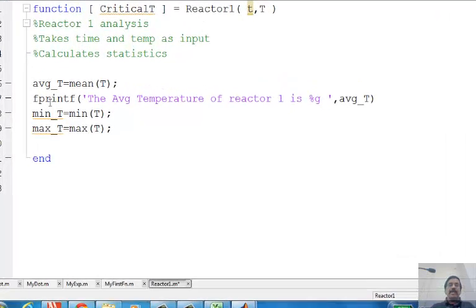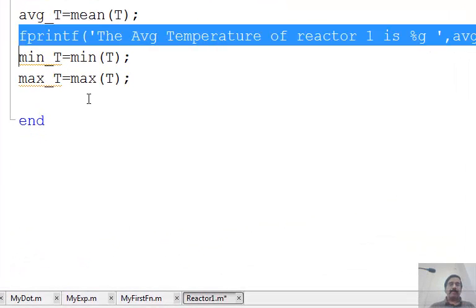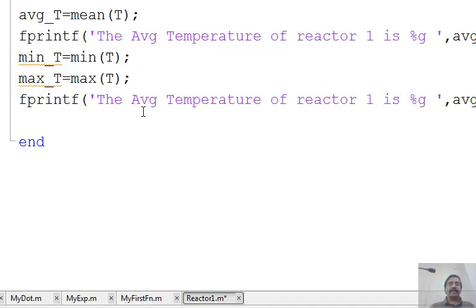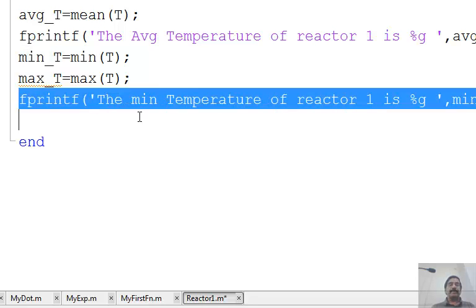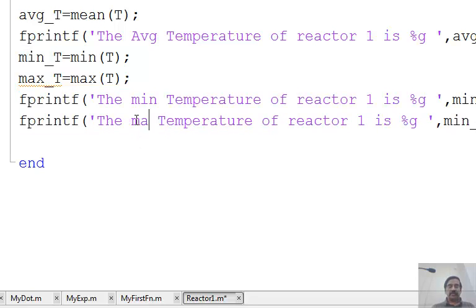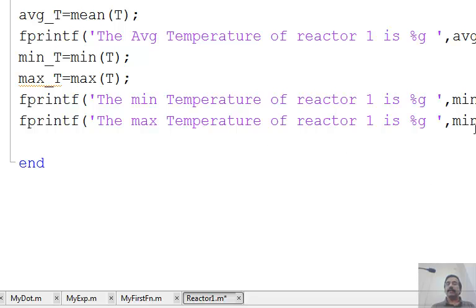Okay, then I want to print these out. I can copy that line and paste it here, and then here I replace "the minimum temperature of reactor 1 is", I replace this by min. Cut and paste, so the program writing becomes easier, right? And then copy that and paste it and change this to max and change that to max. So now you have a function that calculates the average, the minimum, and the maximum.